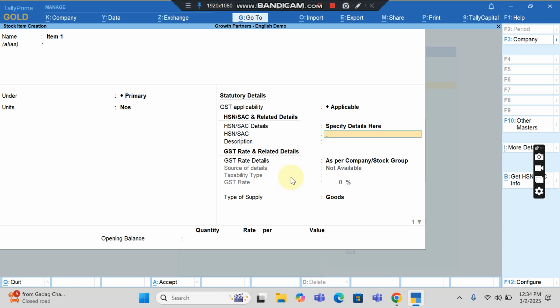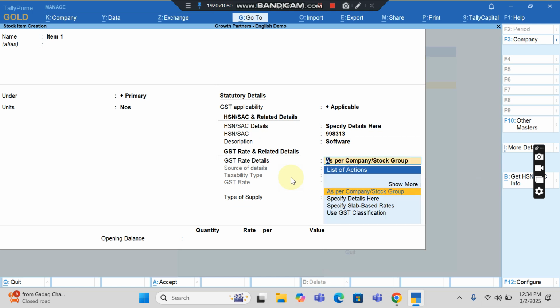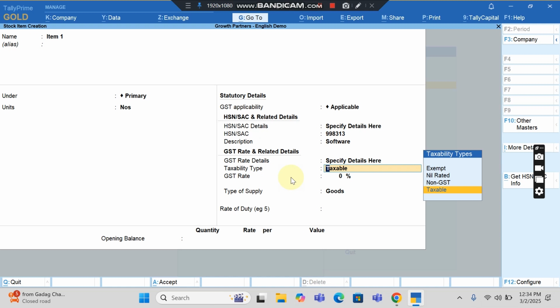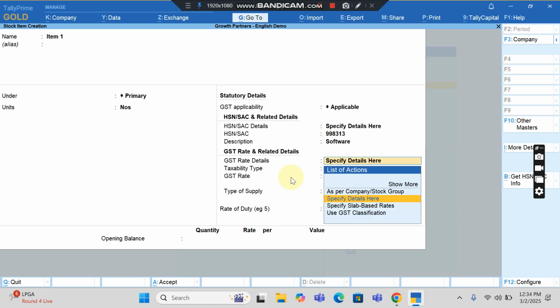Specify details here, and HSN, let's say it's 998313, and description is software. And in GST rate also, same way, I can either leave it for the stock group to decide, or I can specify details here. Then it's taxable, then it's 18%, and it's services. So when I have an option of as per company stock group, here since I've selected primary, it will not work. But if I have created a stock group and I select the stock group, whatever settings I do for the stock group automatically are applicable for this stock item.